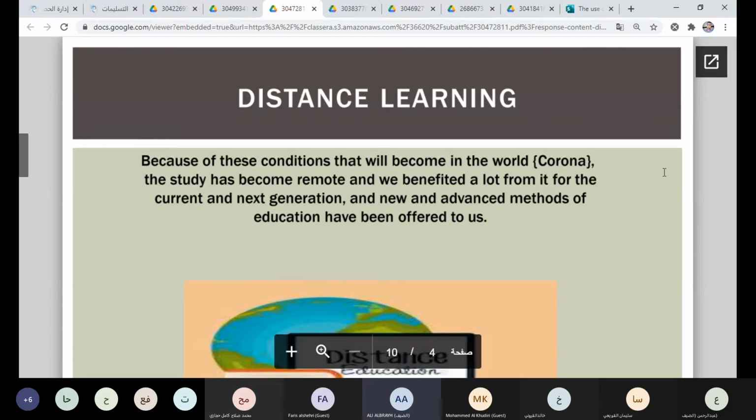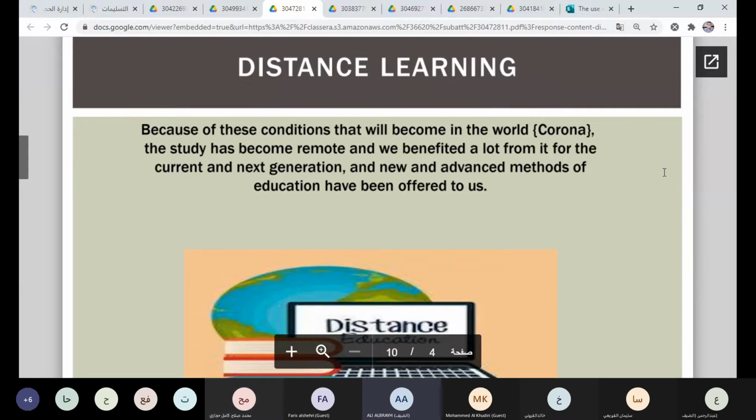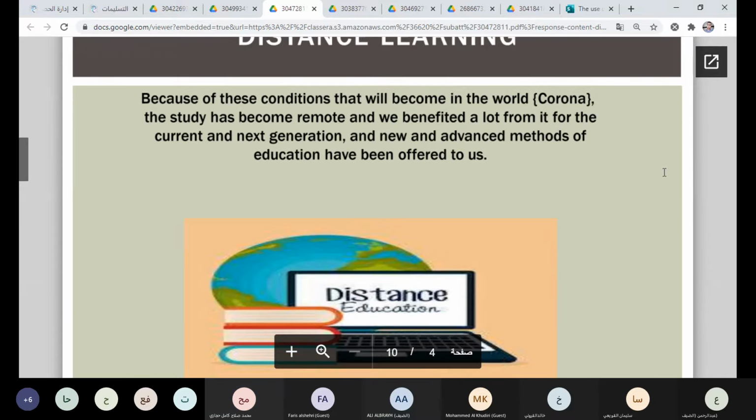Because of these conditions that came to the world with corona, the study has become remote and we benefited a lot from it. New and advanced education has been offered to us.